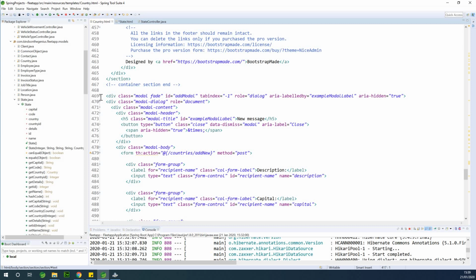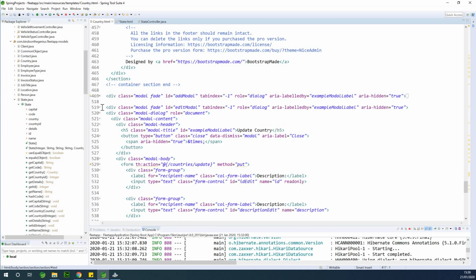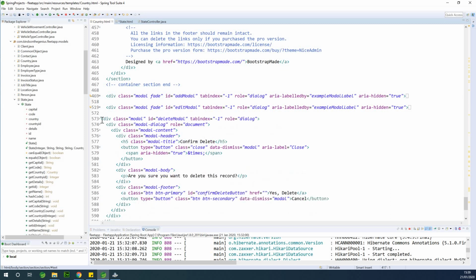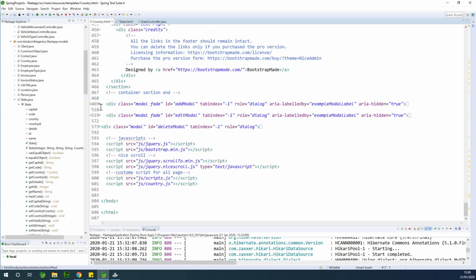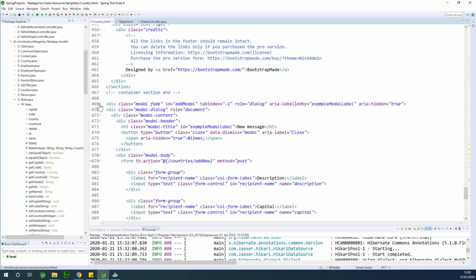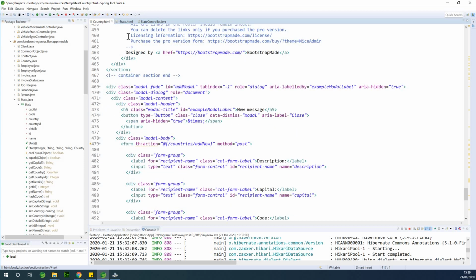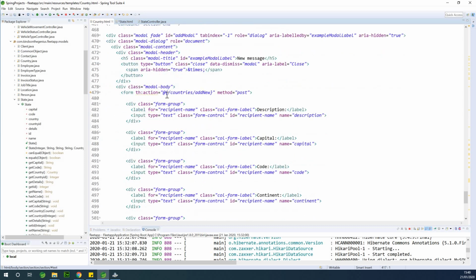And now if we go to the countries HTML page, if we go down, we have the modals, the add modals, all right? So this is the add modal, and this is the edit modal, and this is the delete modal. So you have to copy exactly the same thing and add to the state.html page. So I'm going to do that. I already copied it to the clipboard, so I'm going to simply add it.